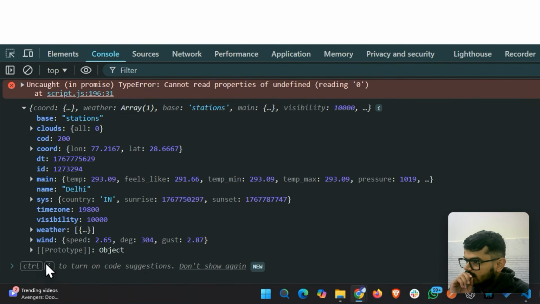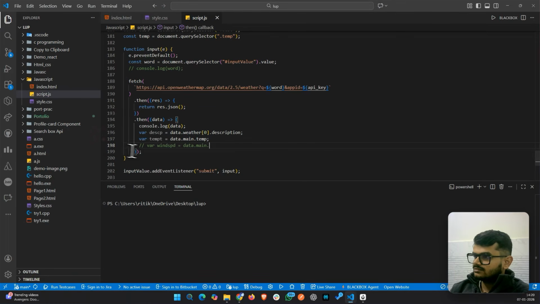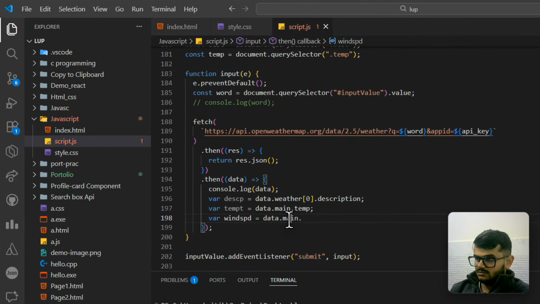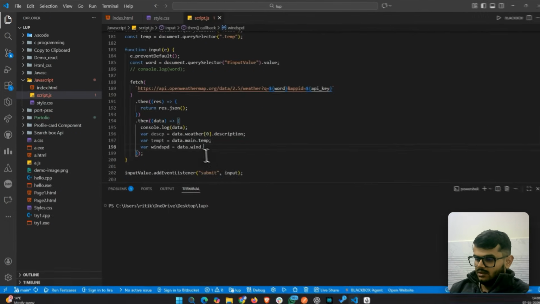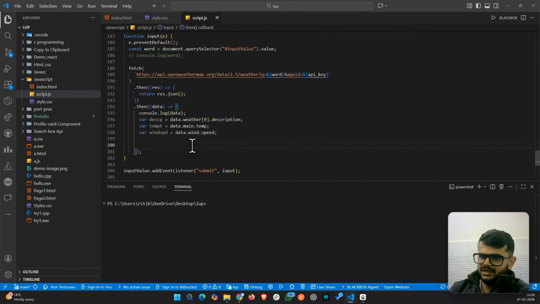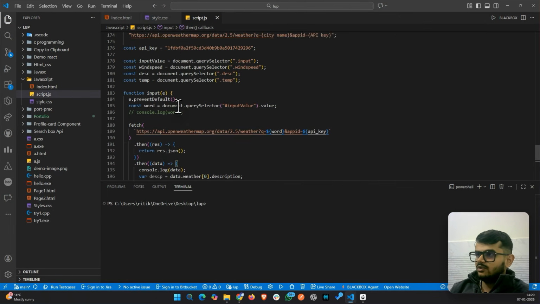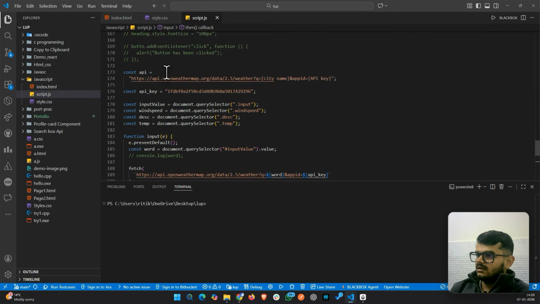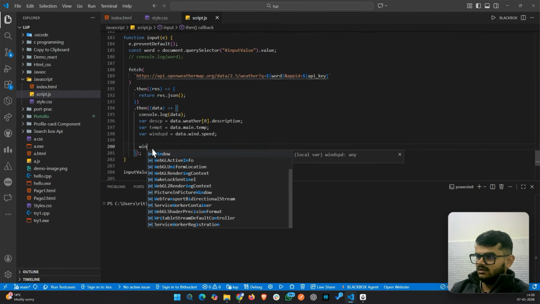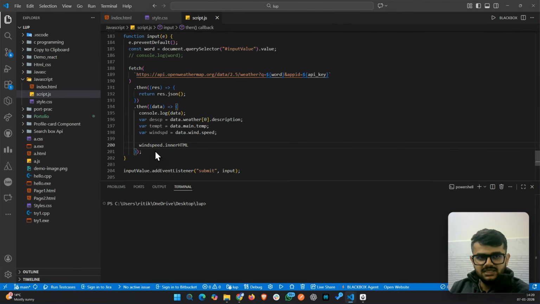Okay, data.wind.speed, right? Wind.speed. So we now have access to it, and now we can just change the inner text or the inner HTML. So I can do something like wind speed, which we've already declared here. So I can do windSpeed.innerHTML. Inner HTML helps you dynamically change the HTML of the page.